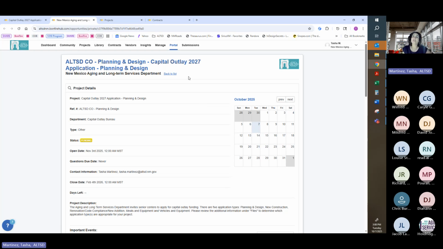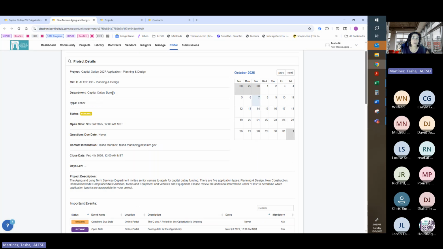Now, when we look at the planning and design, this may look similar to some of you from last year. This just gives you the project details. This is going to list the application type. Don't worry about the reference. It's just more information for us. This is coming from Capital Outlay Bureau. It's giving you the open date. It's going to give you the close date. It gives you my information if you need to get a hold of me.